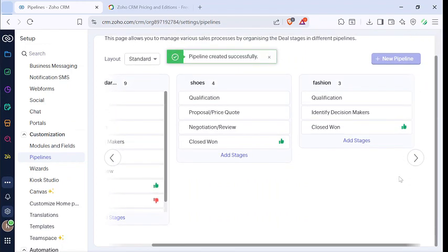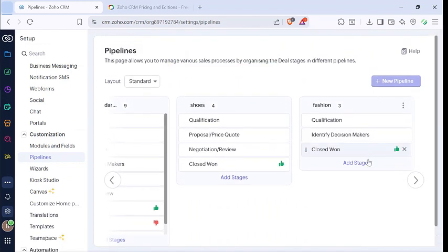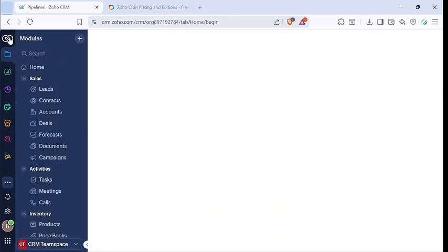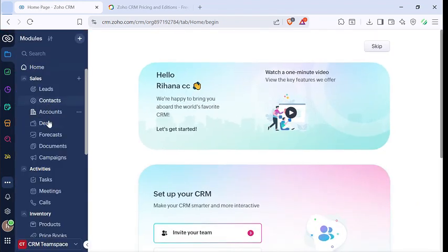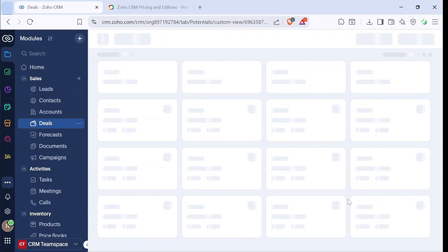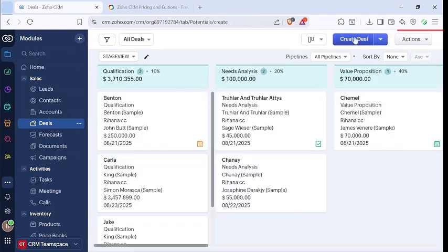And you can also edit your pipeline anytime that you want. Now, once your pipeline is ready, where do you want to view it? So for that, select the symbol and then go to this deal section. You can view your pipeline in this deal section. Now you can also create a deal.